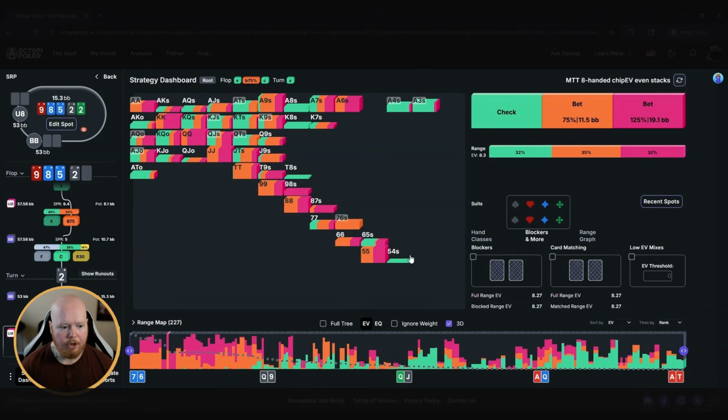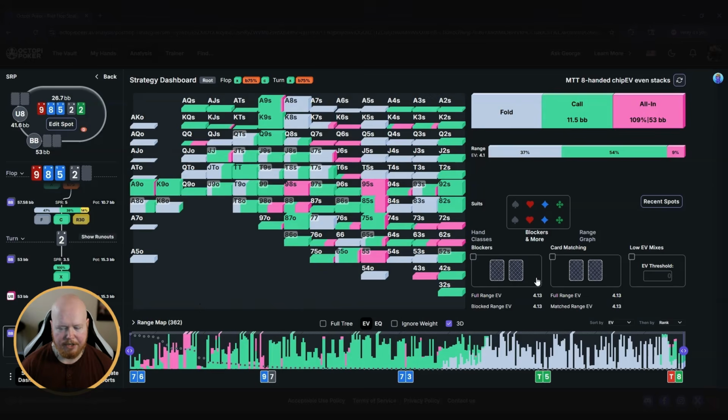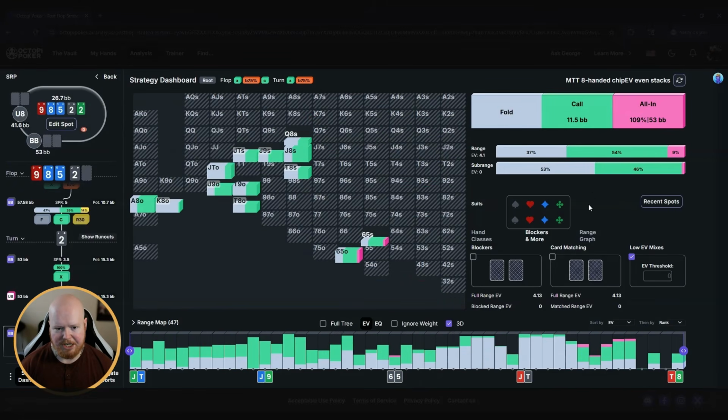Now, if we focus on the line where the U8 player here bets the 75% size, and then we enable the low EV mixes for the big blind, you can immediately see the range in the big blind that is indifferent versus this bet size. And quite clearly, a lot of it is an 8.